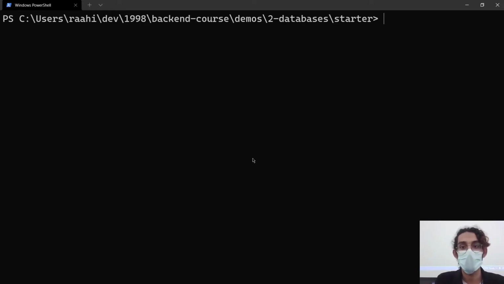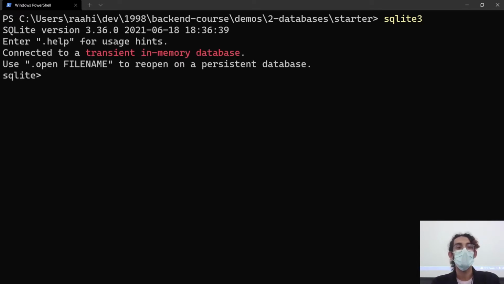Sounds good. Cool. So I will run SQLite 3, and we can see that now I'm in the SQLite shell because it says SQLite at me. Very nice. Cool. So the command to create a table is conveniently create table.